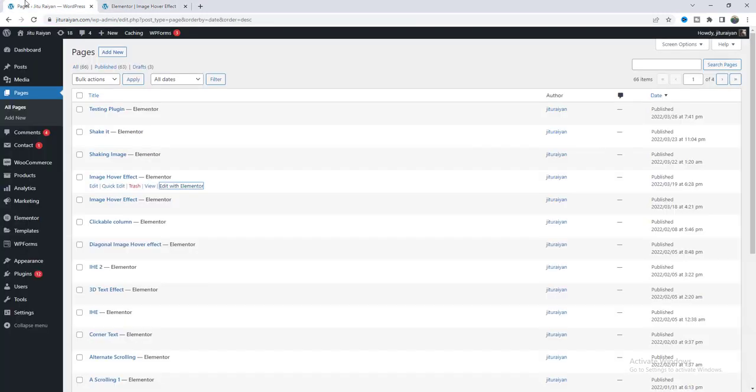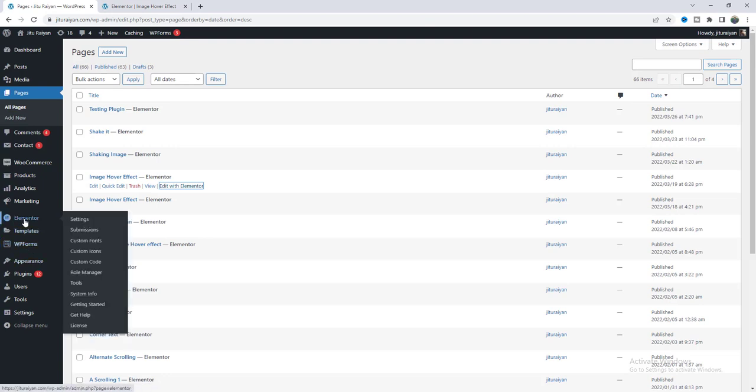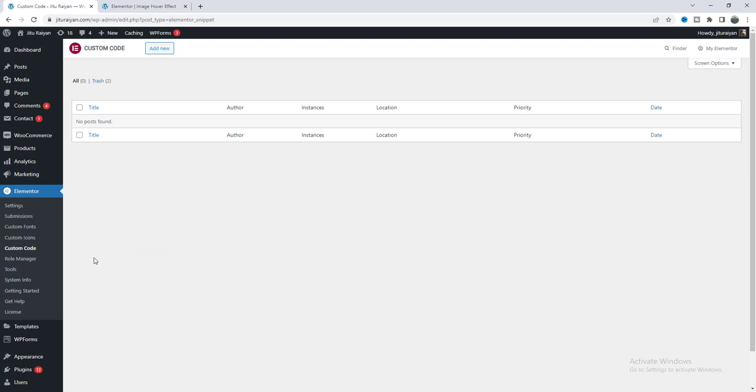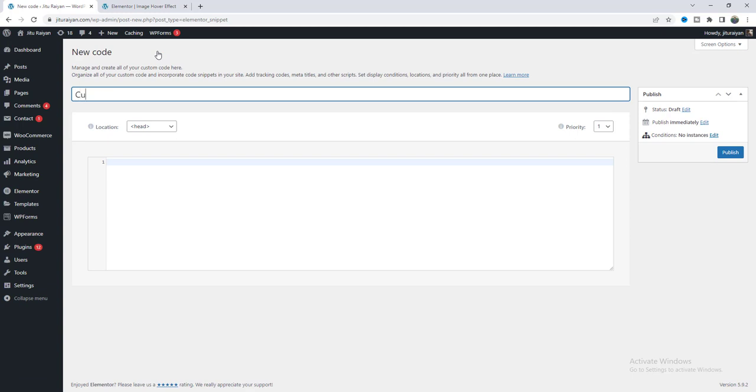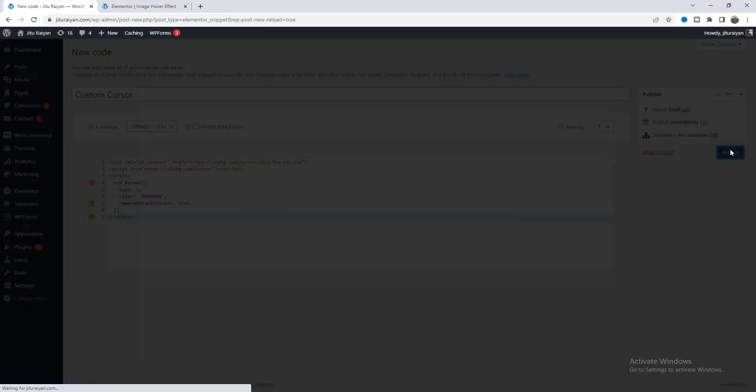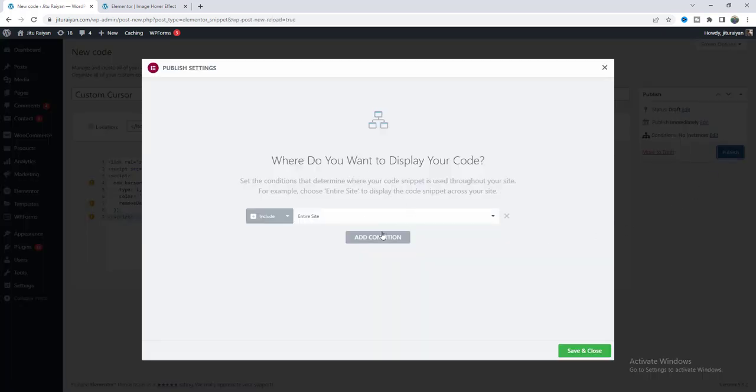And if you go back to our dashboard, from this Elementor, we need to just go to this custom code option. And I want to write our code from here. So let's click on this add new button here. And let's name it custom cursor. And I want to add this code at the very bottom of our body tag. So let's select this and let's just paste this code here. Let's save this. And I want to add this for my entire website. So let's keep it to entire site and click on save and close.